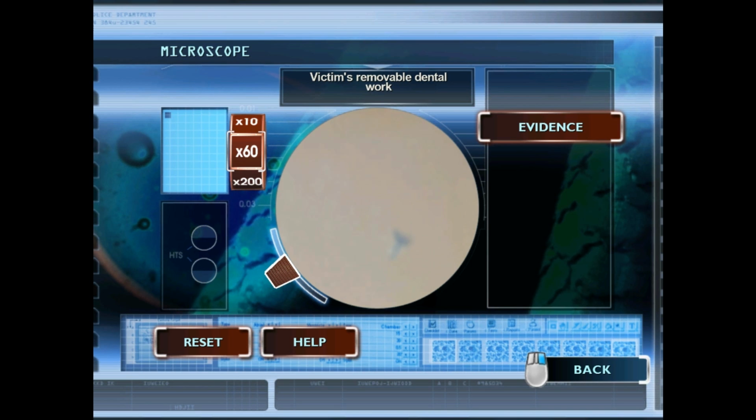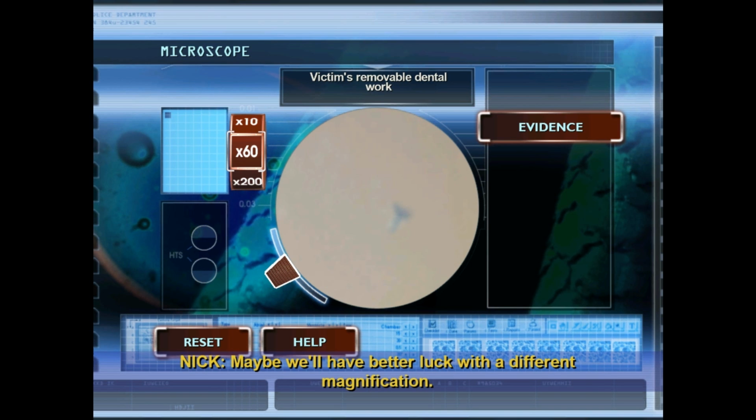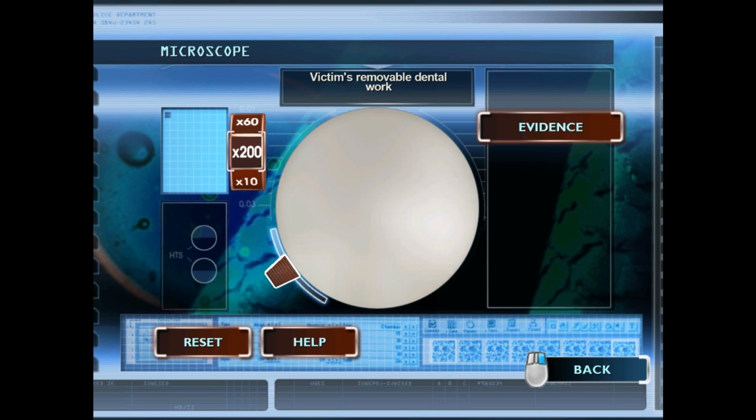Or out? Okay, got it. Maybe we'll have better luck with a different magnification. Yeah, I know. Okay. And where was the thing I saw? I know I saw something. Where did it go? God damn it.